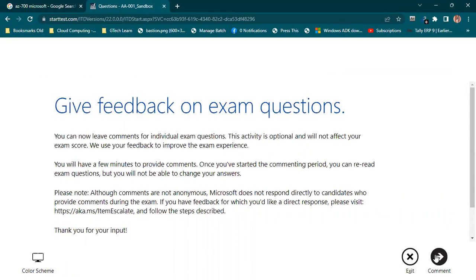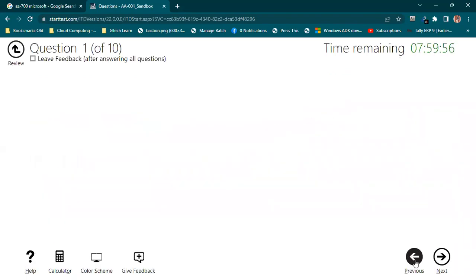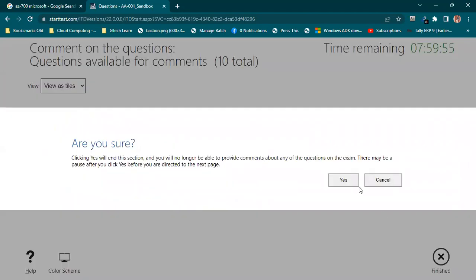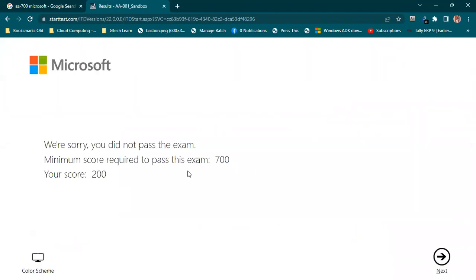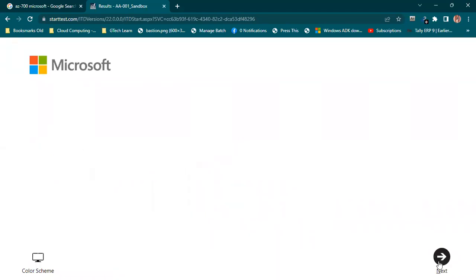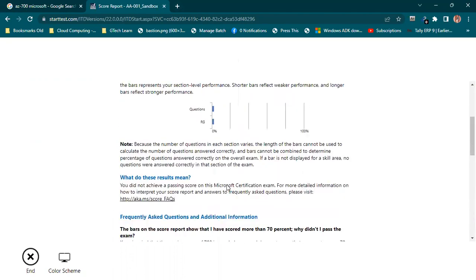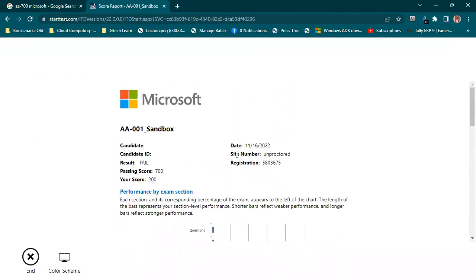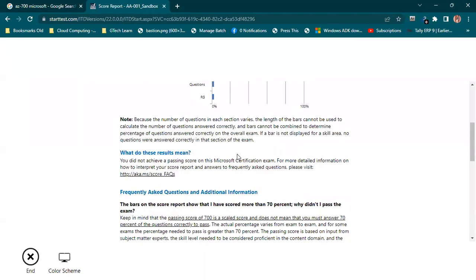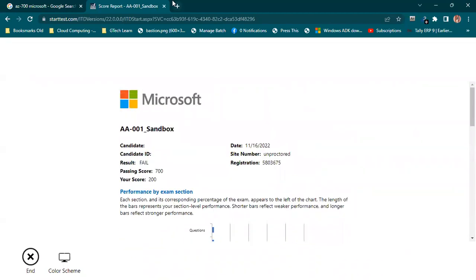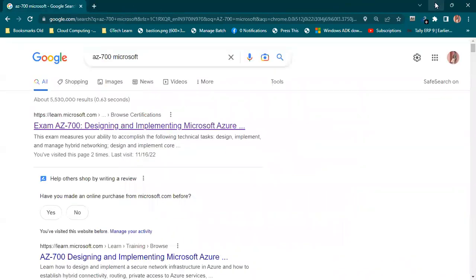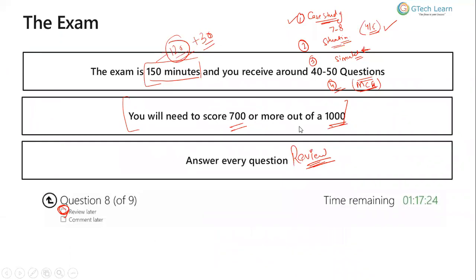And if you want to give feedback on the question, then you can give comments as well, or you can finish your examination. And as of now, you can see whatever things are coming up. So that is the way your exam goes. And once the examination gets done, then you will be able to see your score report as well. So that is the whole exam experience that you have when you are giving the examination.